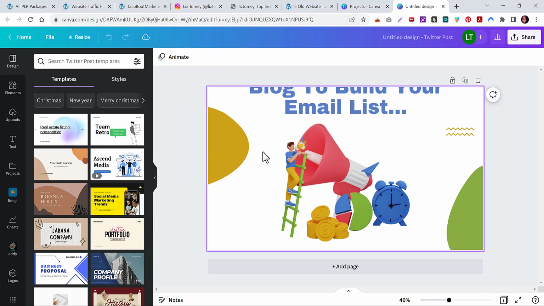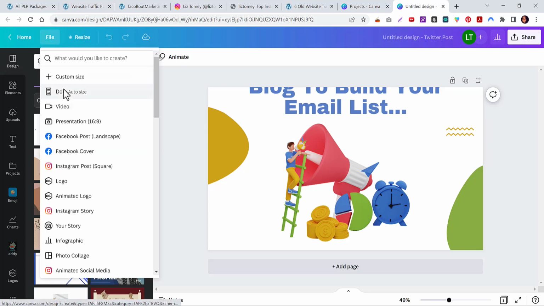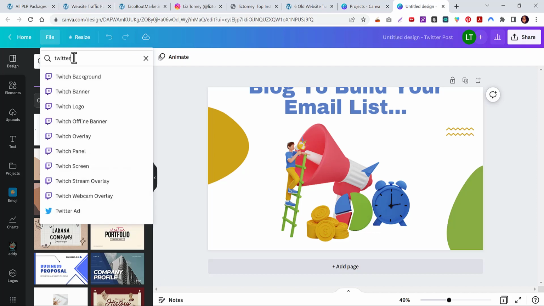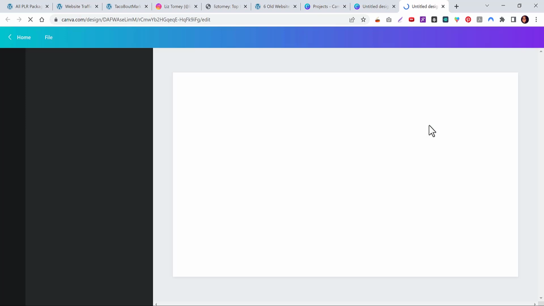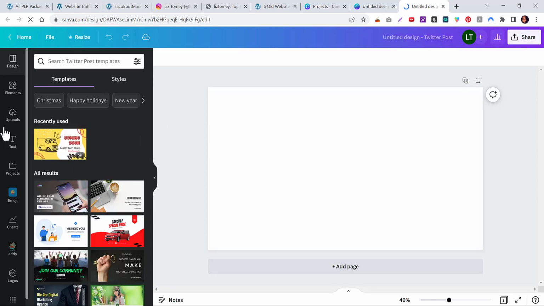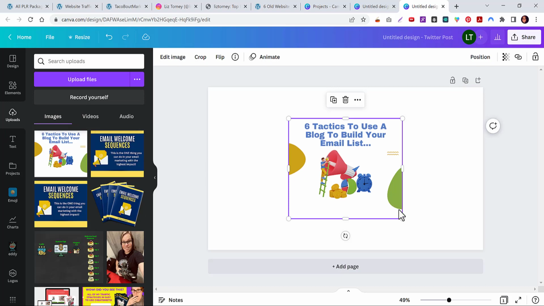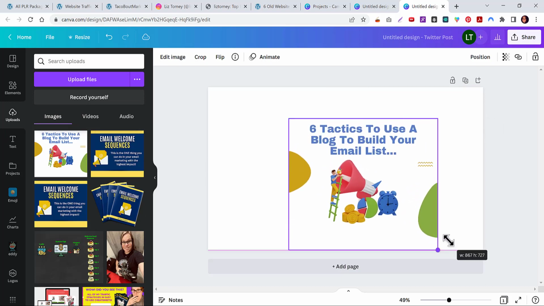So if it won't work for you like this, you can always do File, Create New Design. You can do Twitter post. And let's see if that's it. It is in here. So we're going to bring that right in here. And we're just going to make this as big as we possibly can.